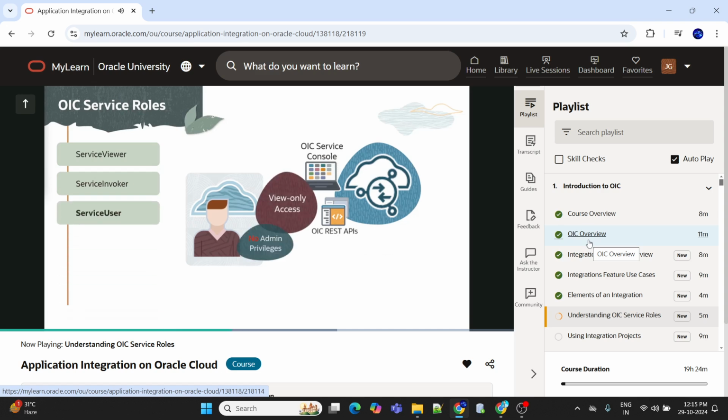The service user role is similar to the service viewer in that they have view-only access to the OIC console and REST APIs. The difference is that they can also run integrations. So in effect, the service user combines the privileges of both the viewer and the invoker.